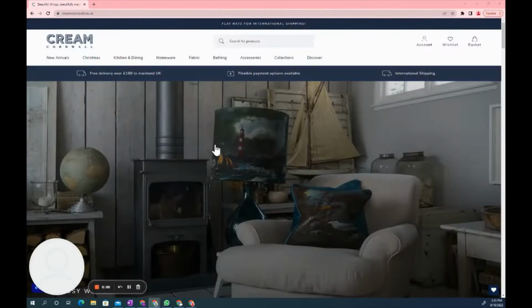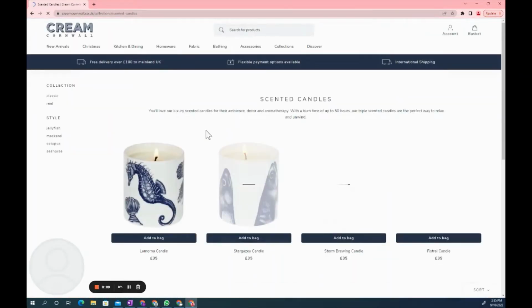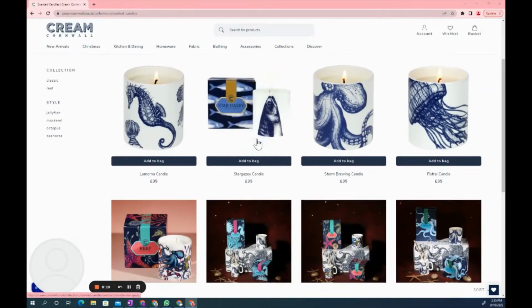Okay, so I'm on our home page. I'm going to click on a product that I want to add to my wish list. I'm on my favourites, which are scented candles, and I'm going to select the Stargazy candle.